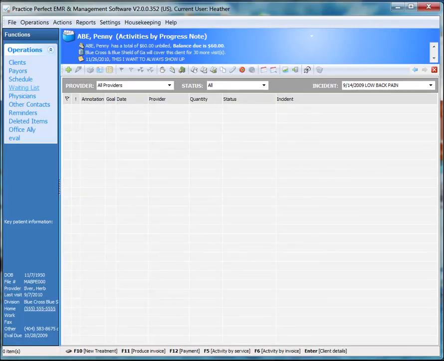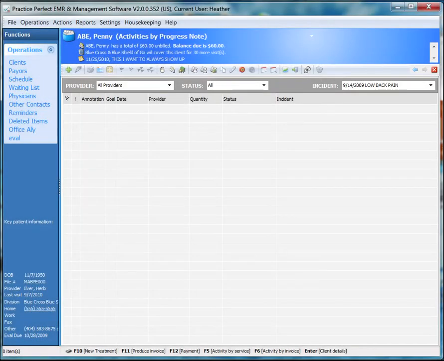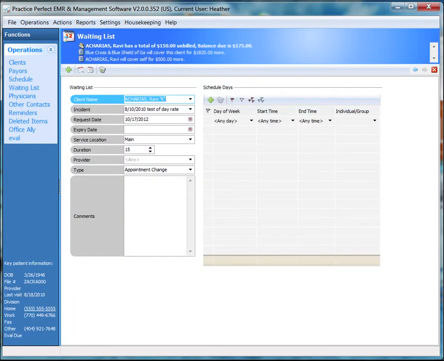Okay, the next topic we're going to explore is the waiting list listed on your Operations tab. By clicking the word Waiting List, this will activate the list of patients you have waiting for a specific appointment date or time. To add any patients to the wait list, click the green plus on your function bar. To edit an existing entry, simply double-click on the patient that's already listed.